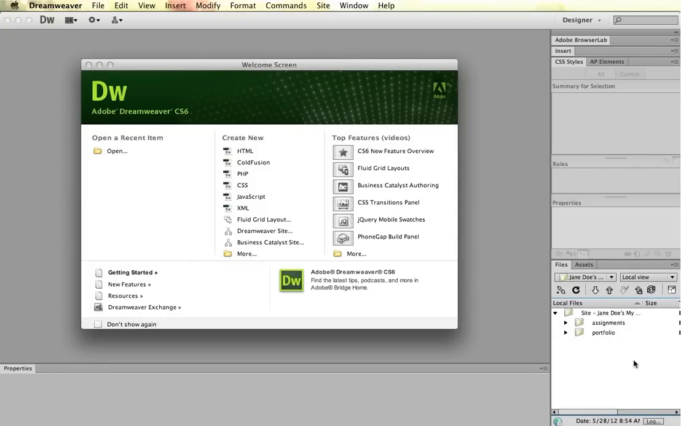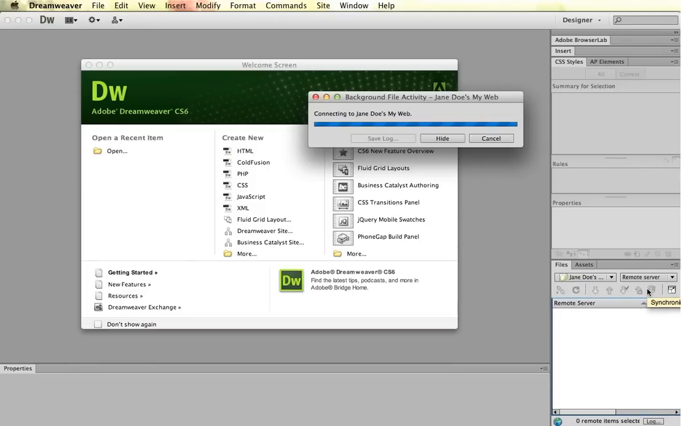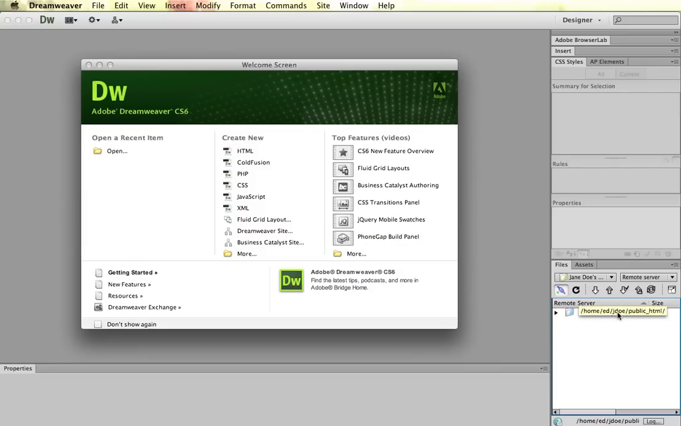And now to check to see what's on the remote view, switch from the local view to the remote server, and you should see something like this. If you roll your mouse over the path name, it should end with your username and the public_html folder.